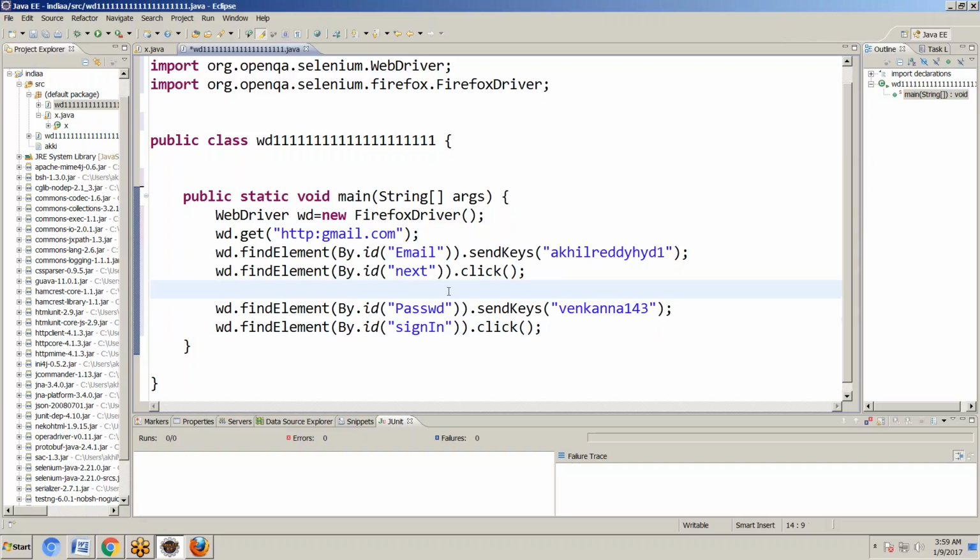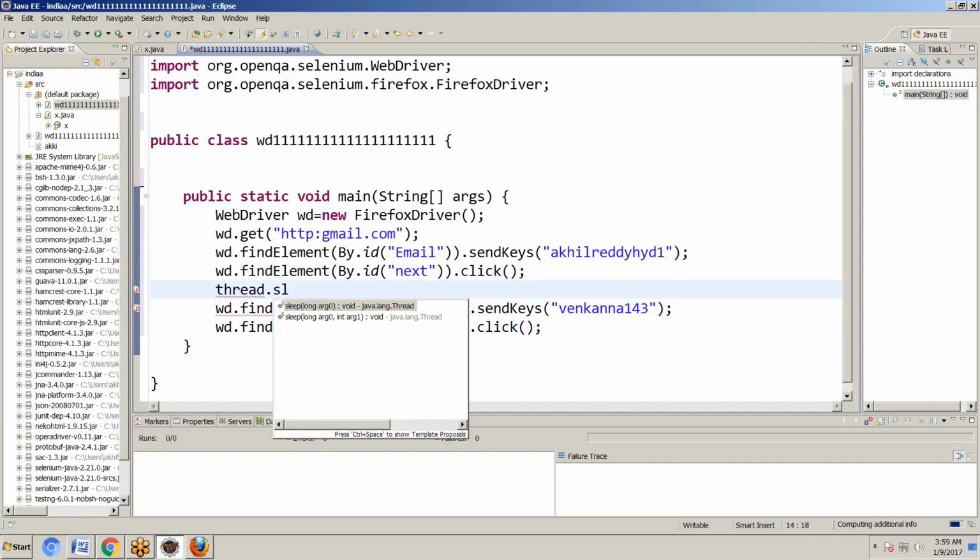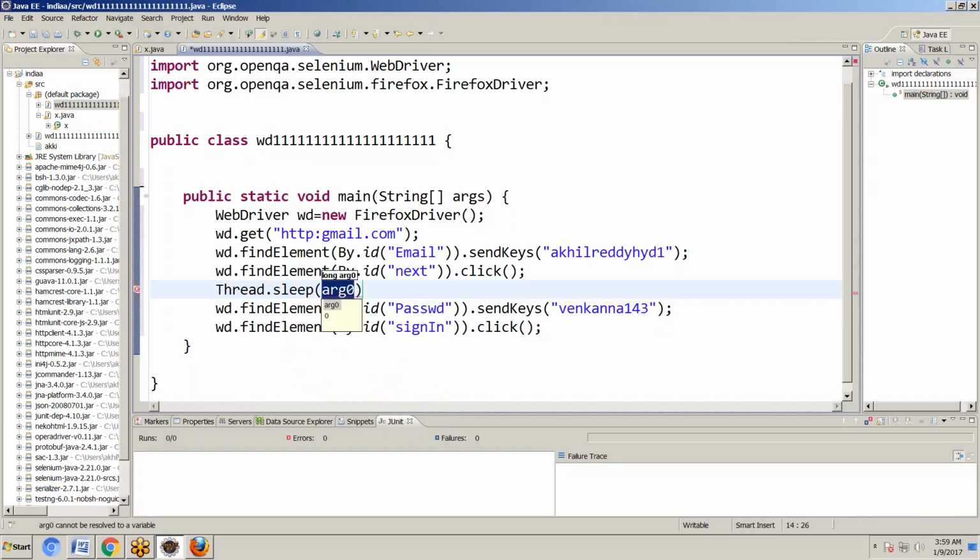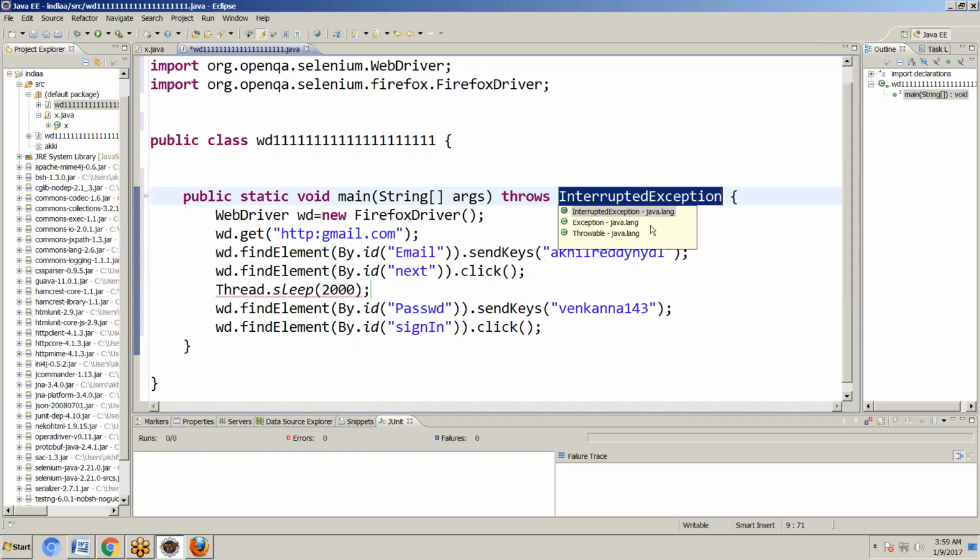In between we should write Thread.sleep, a wait statement. Why? Because it is moving to the next window, so compulsorily we should write Thread.sleep. 2000 means 2 seconds. Add throws declaration. Right. This is the one way.